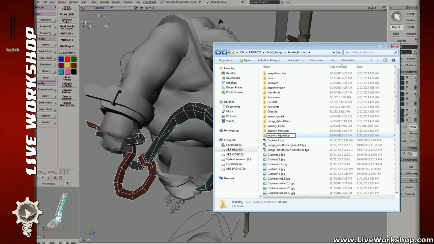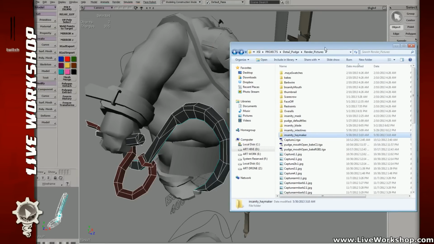So I'm thinking Insanity, what did I say? Haymaker? Hay Hook? Hay Hook sounds a bit weird. Yeah, it does kinda. Haymaker? Haymaker's kinda weird. Haymaker's like a finishing punch in boxing, right? Am I thinking of that right? Am I wrong?